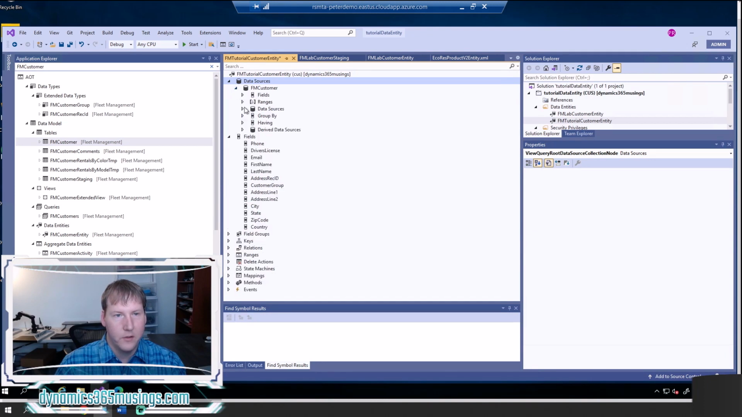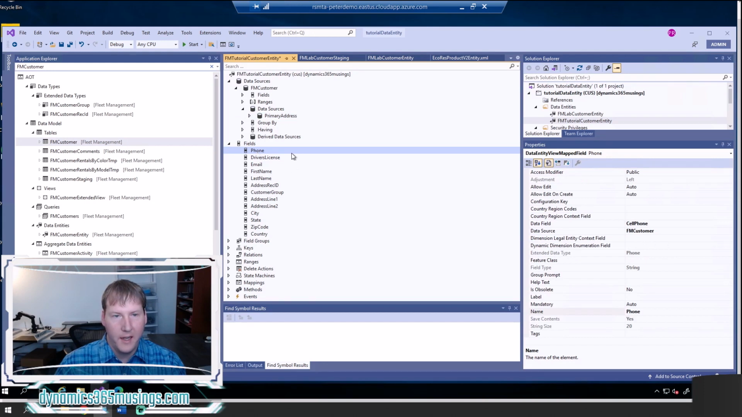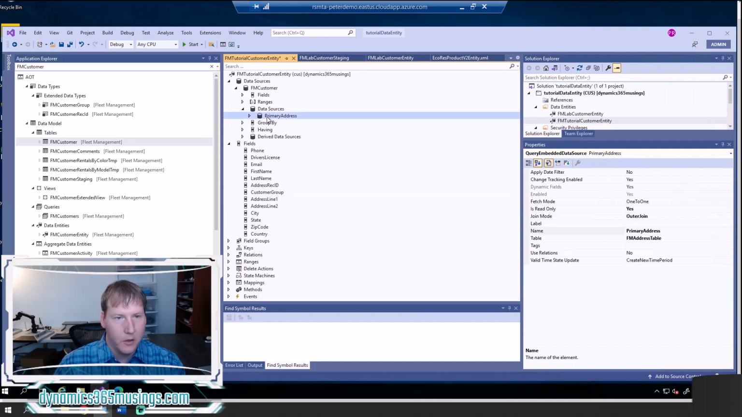Now that I've done that, I can also see that there are multiple data sources. There's this FM data source as well as my primary address data source that points to the FM address table. If I look at my fields, I can see that some of them are coming from the FM table, others are coming from the primary address data source. This is really phenomenal. That's the whole point of this data entity. It flattens our fields, making it much easier for outside systems to understand. I'm also going to go to primary address here and change is read only to no. That way we can write to this table as well.